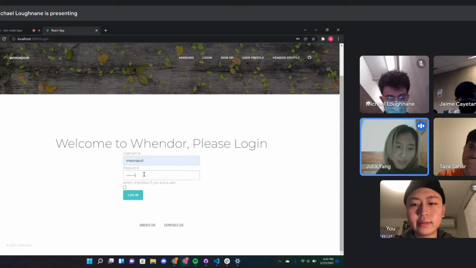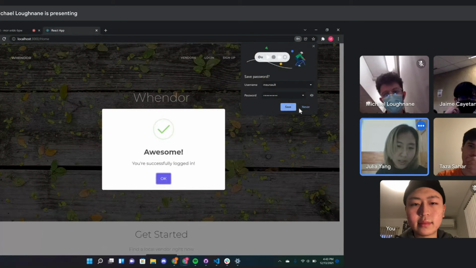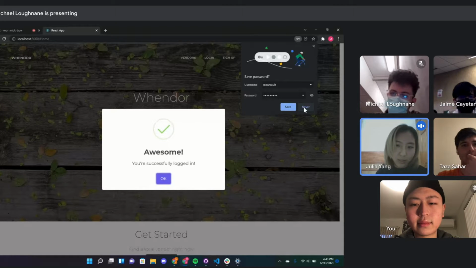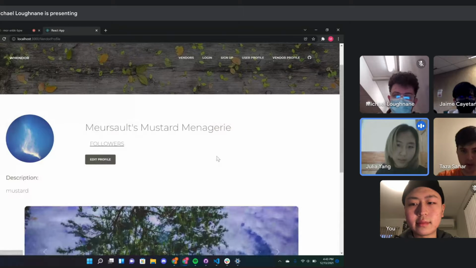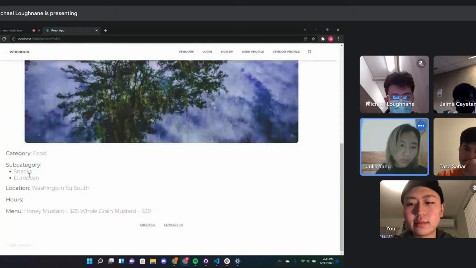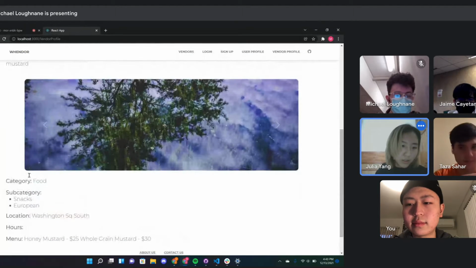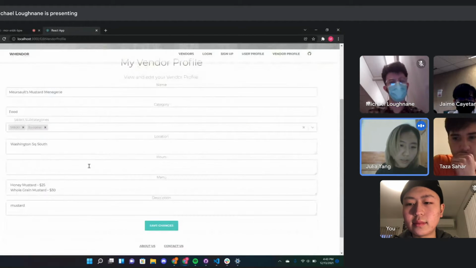Okay, so this is the view as a vendor. If we log in and we don't check the user box, then if you click to the vendor profile, you'll get a different view where you can edit your vendor information. So if you click vendor profile, you see this is my vendor that I set up before. He sells mustard, and let's click on the edit profile and put some new data in there.